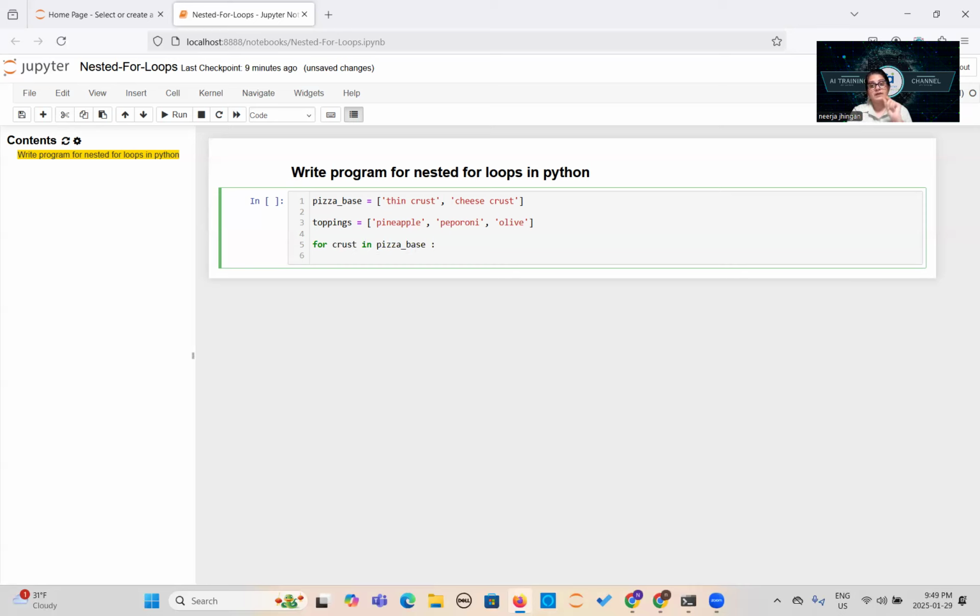Whenever you are writing a second loop, or inner loop, inside the outer loop, this is called your outer loop, and the second loop inside it is known as the inner loop. That's why we use a single word, nested loop. So: for topping in toppings. We can make it topping only, because our list name is toppings.